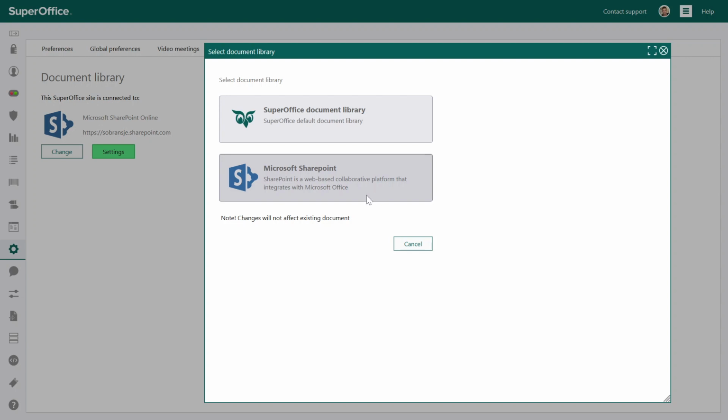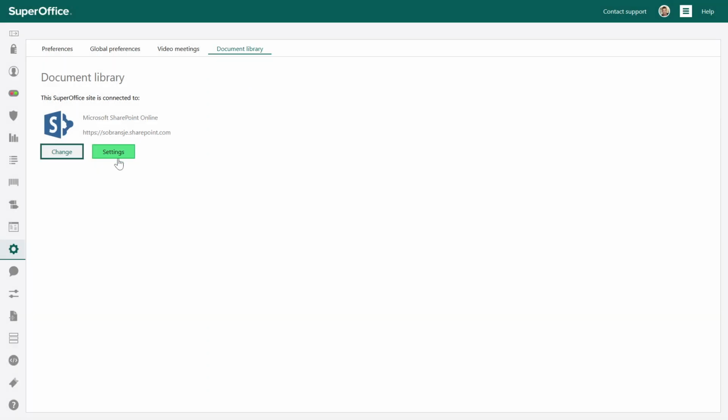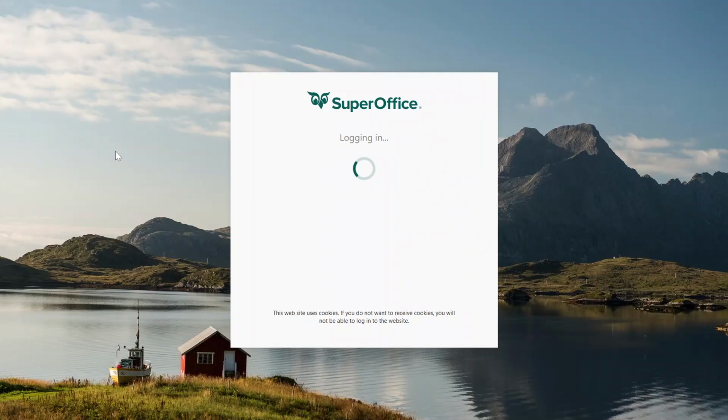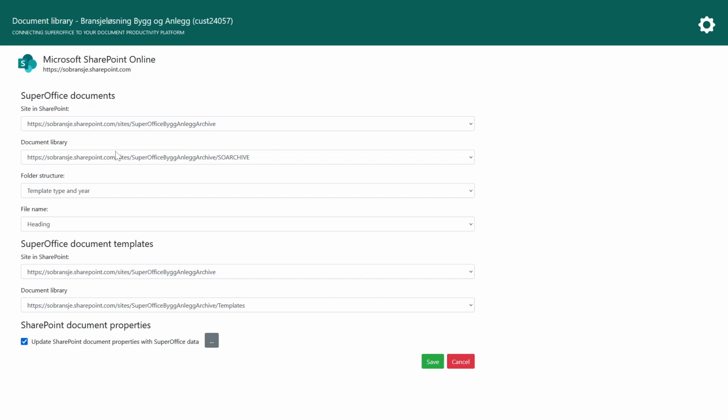And please note that the changes will not affect existing documents. Only new documents will be saved in SharePoint if you select this option. And in this case, we've already connected SharePoint, so we can just click Settings instead. And this will open up a new window where you can connect SuperOffice to SharePoint.